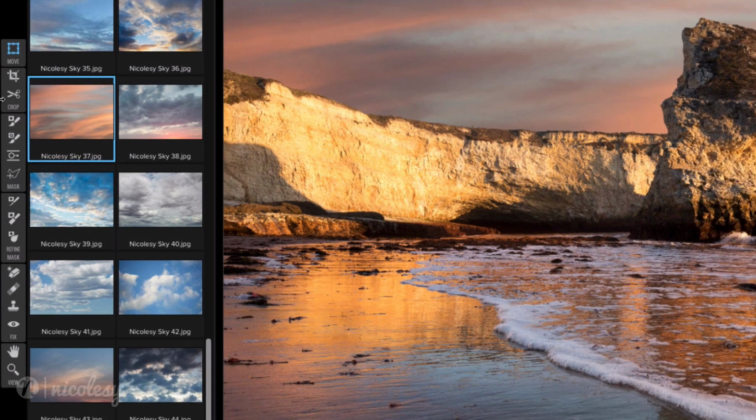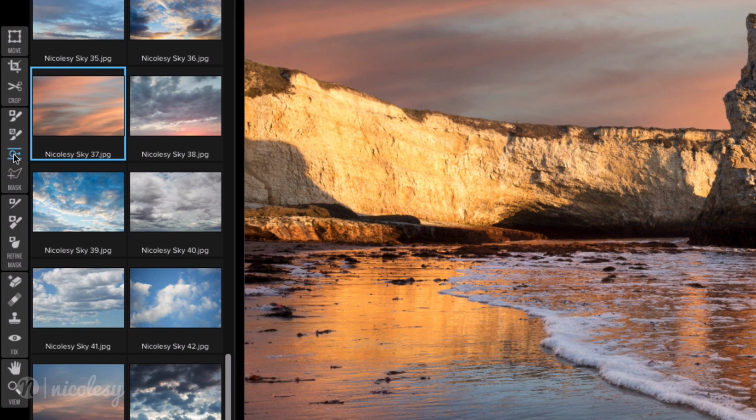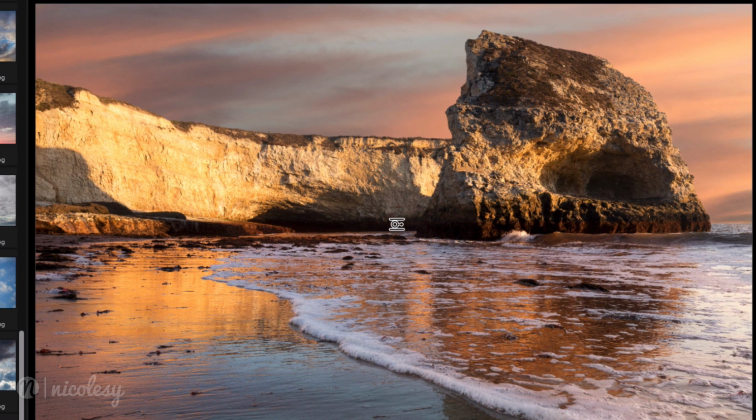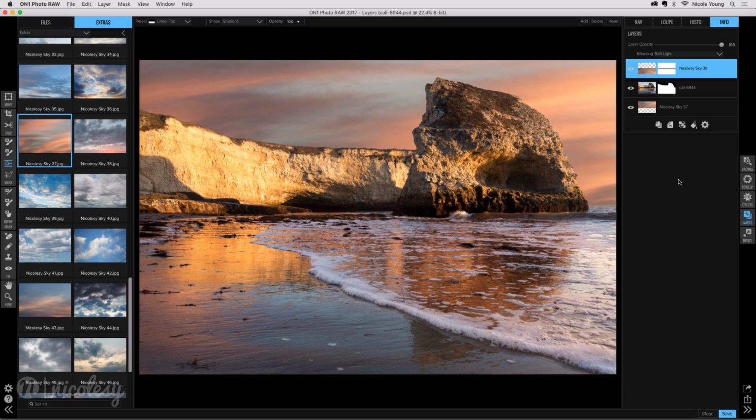And there's a little bit of a harsh line here, so I'm going to need to blend that. And I'm going to use the masking bug for that. I'll click on masking bug, and I'll make sure that it's set to linear top. And then I just click once in the image, and it blends that layer, so that way there's a nicer transition between the two.